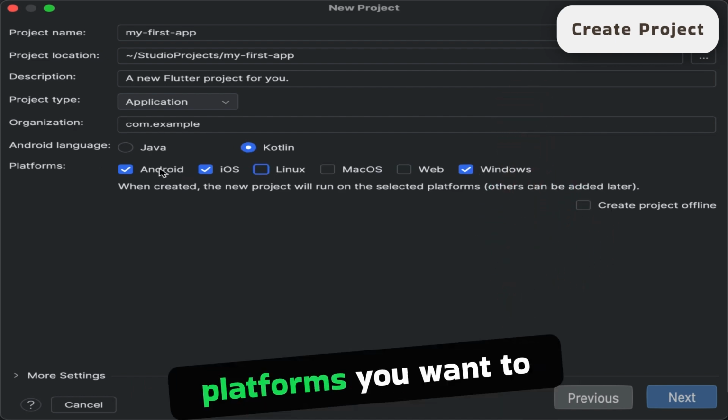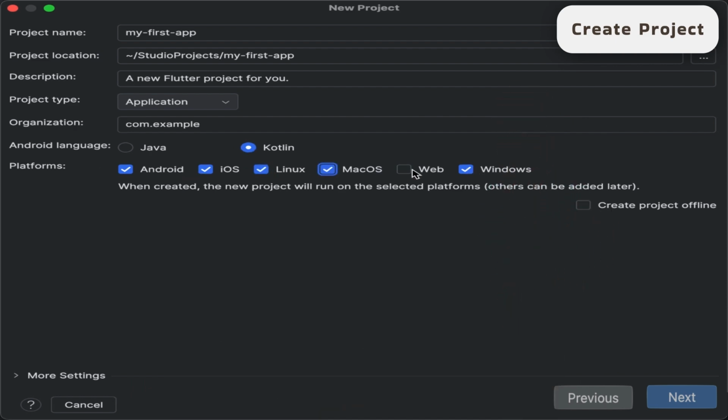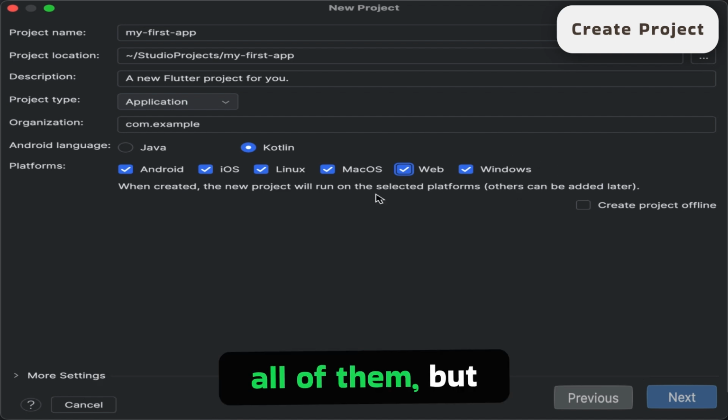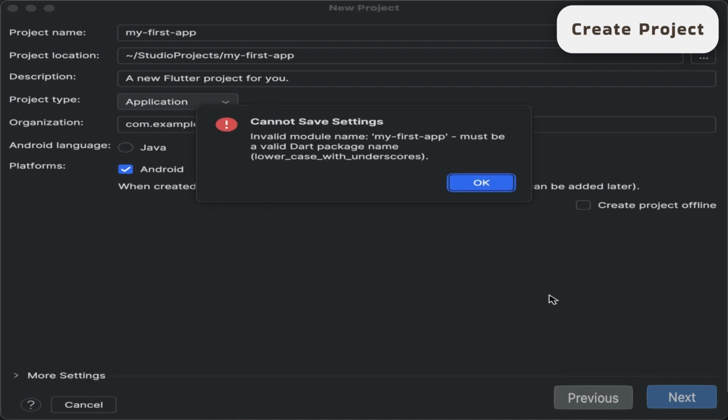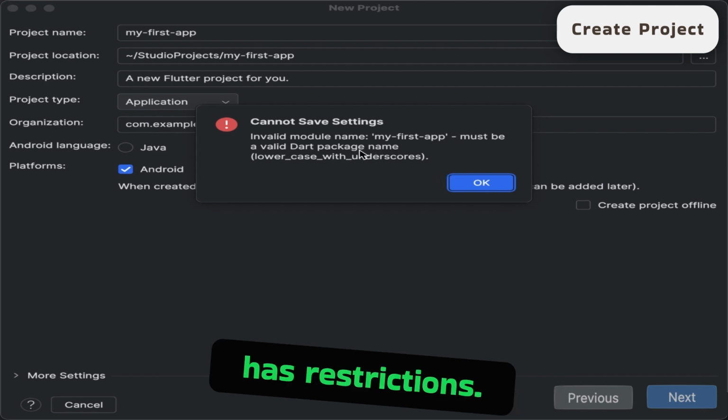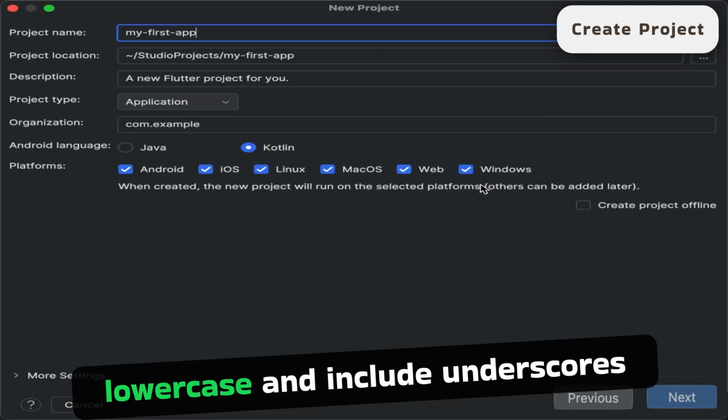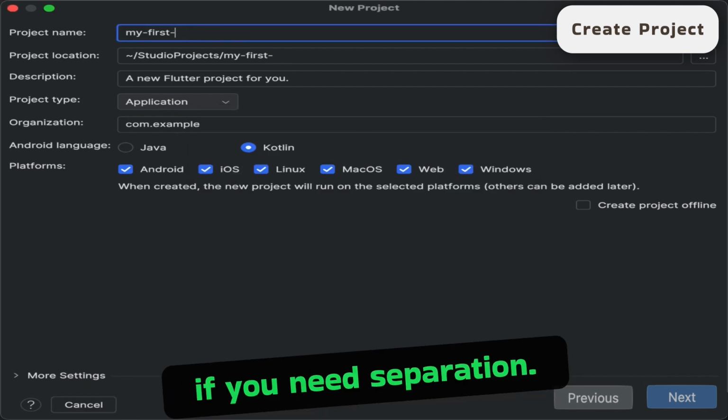You can select which platforms you want to support. I personally recommend choosing all of them, but feel free to uncheck any of these you don't want to support. The project name format has restrictions. It should be in lowercase and include underscores if you need separation.